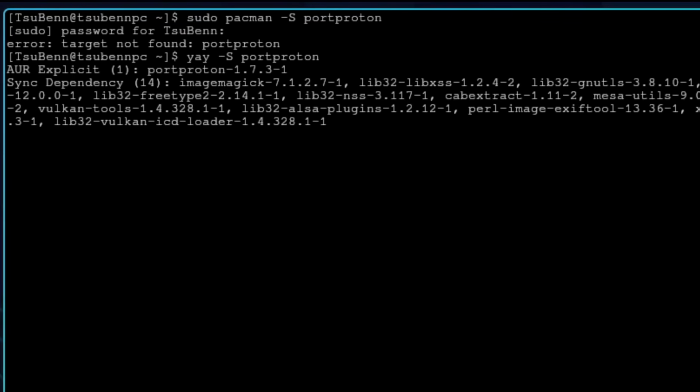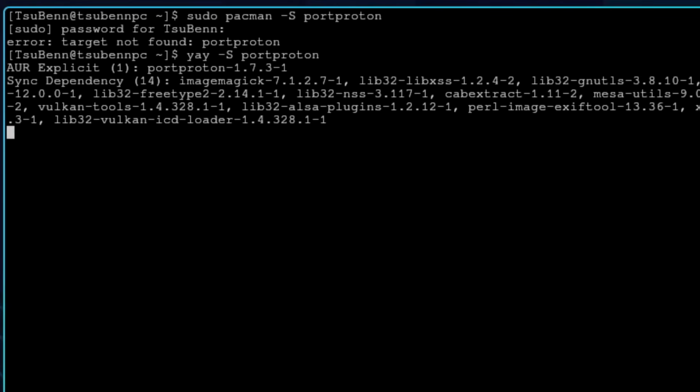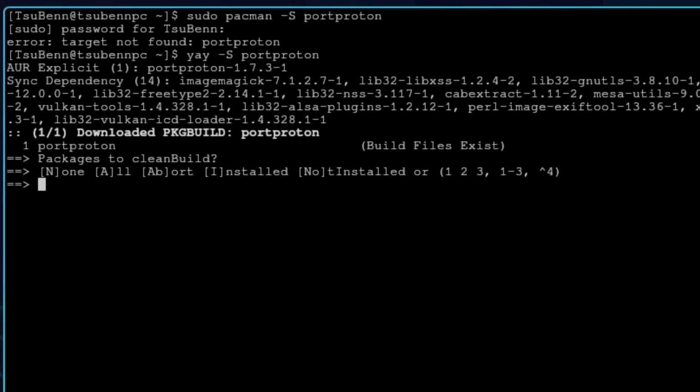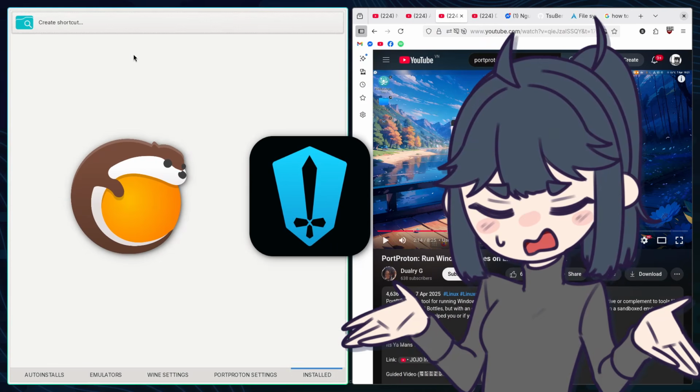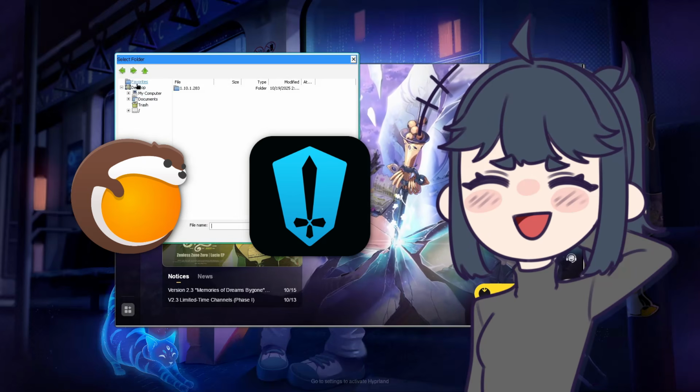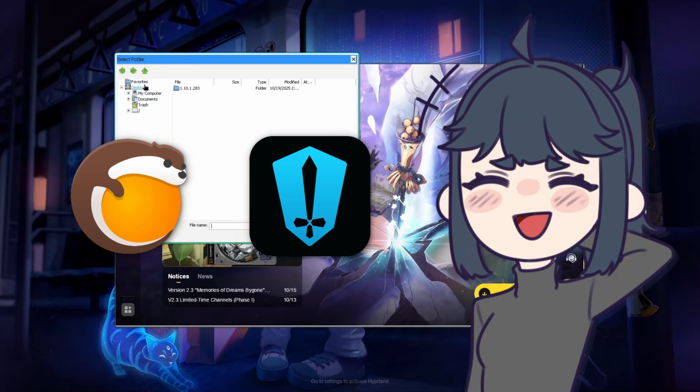I installed Port Proton because I heard it works great for games, and I also heard about Lutris and Heroic, but I don't know if they are any better, so if you have tried them, please give me your opinions.